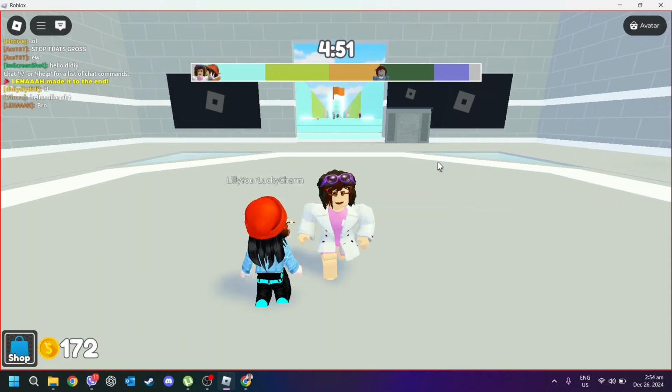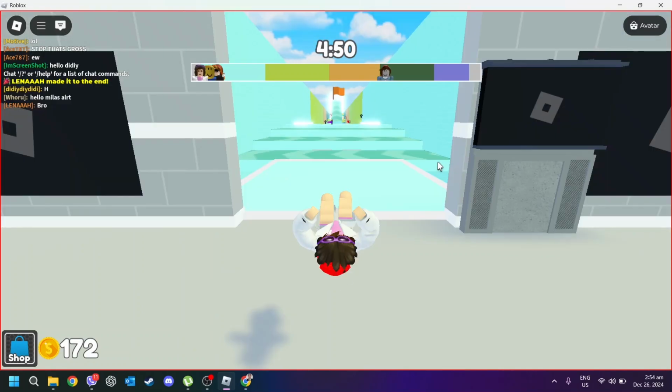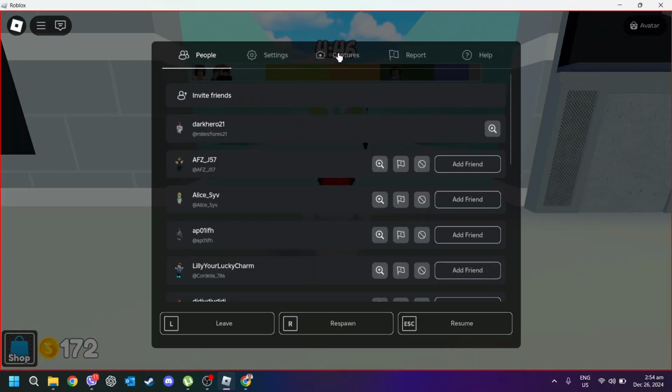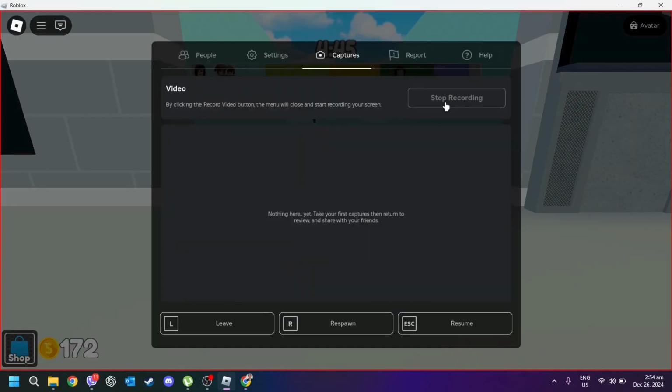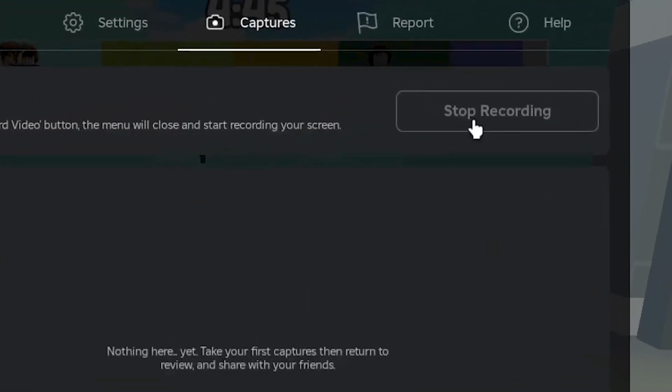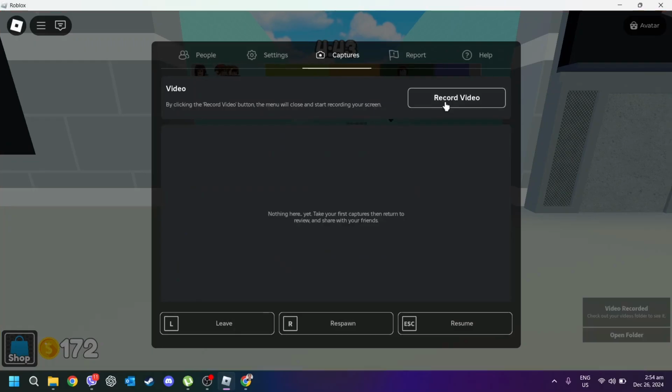When you're finished recording and want to stop, the process is simple. Again, click on the Roblox icon in the top left corner of the screen. This will open the window once more, and you should click on the Captures option. In the Captures window, you will see a button labeled Stop Recording. Click on it, and the recording will stop automatically.